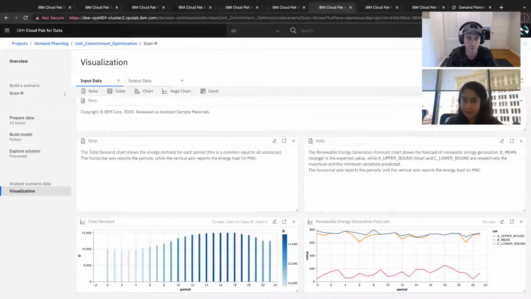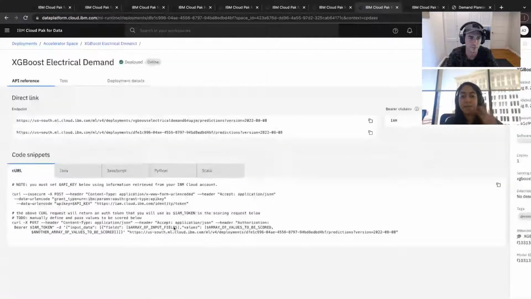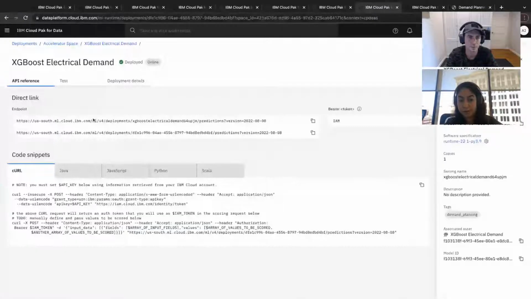And both the predictive part and the optimization part can be exposed as simple KPIs. So for example, here we have our machine learning model. We can see that this is deployed. And if we click on that, we'll see information about the deployment itself. So we can see that there's an endpoint that we can call. And similarly, we have our optimization model also deployed.